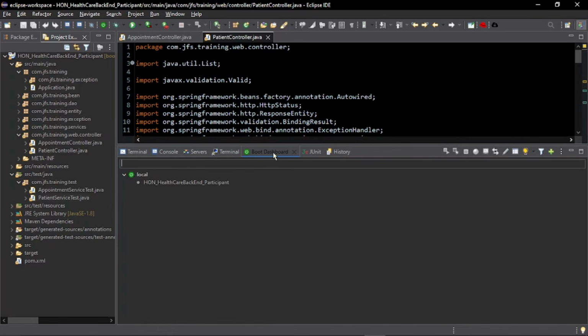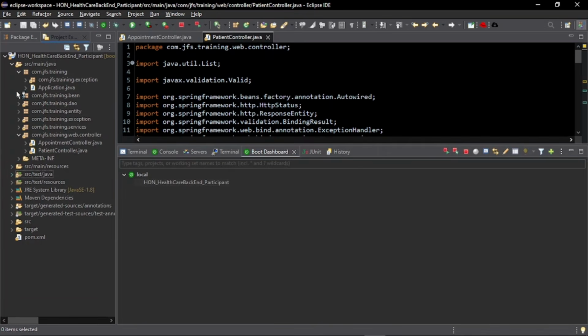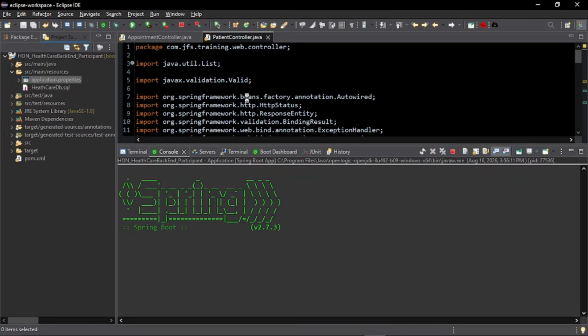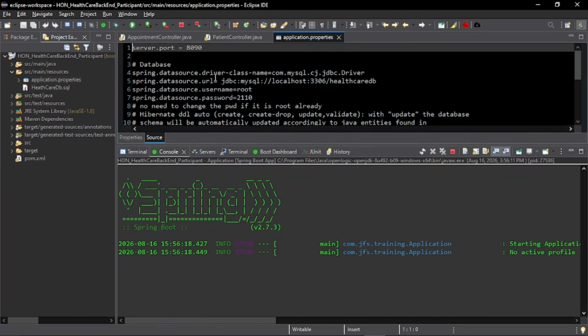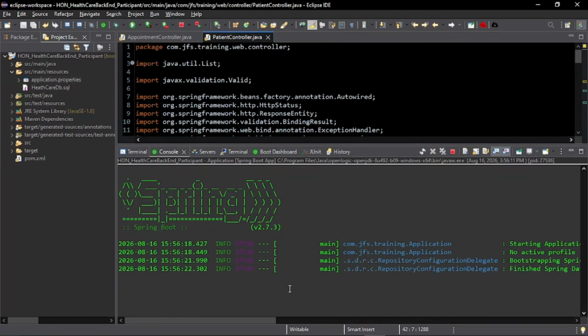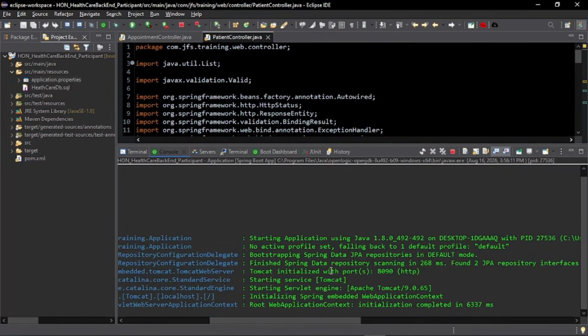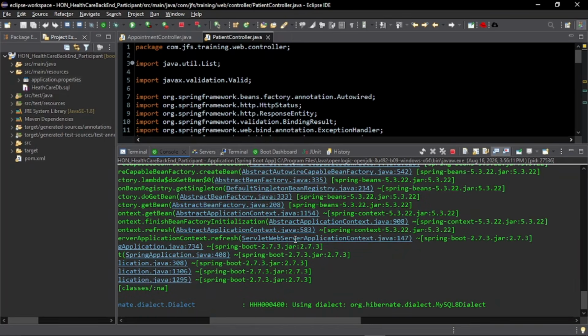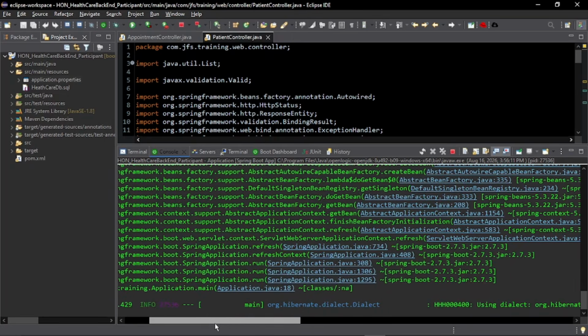I will go to my boot dashboard, which I mentioned at the start of the meet is there because Spring Tool Suite should be installed. I will run my application and see if everything is fine. I will check my resources, if I have changed my database password. Yes, password changed. Starting, running, initializing, some error. What error?